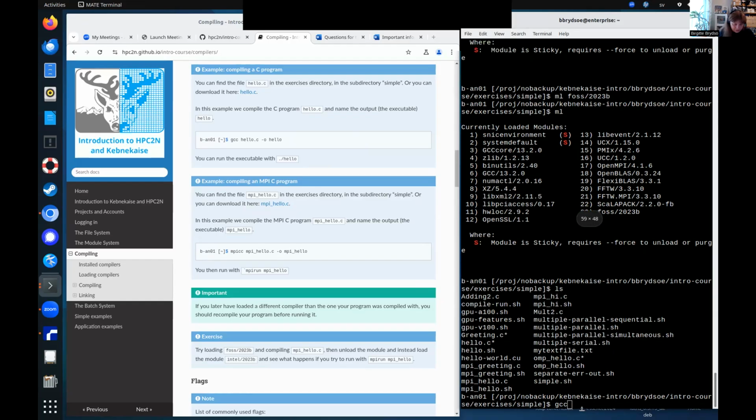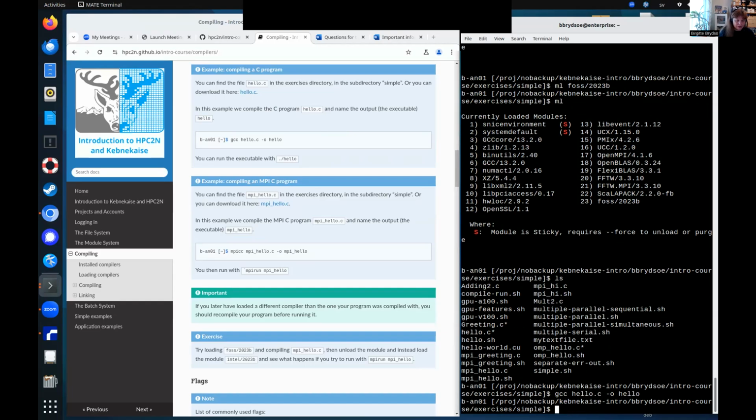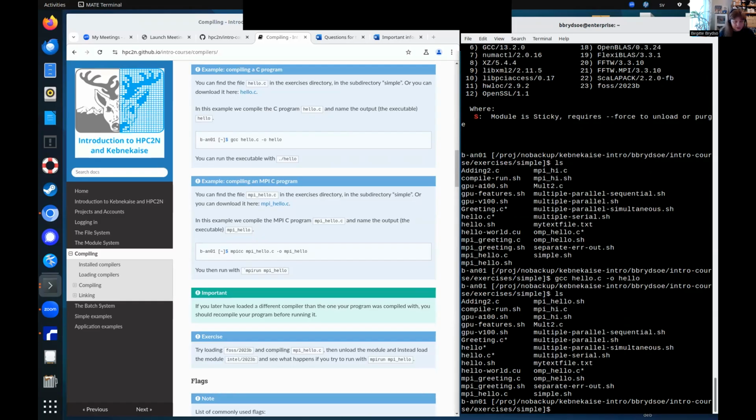I can try and move these up a little bit, maybe. No. So GCC, and then the program we are compiling, which is hello.c. And then I am creating an output file, an executable, and I am just calling it hello because that is, to me, an easy way of naming it. And it compiles it. It takes very little time. And let's do ls. And we now see there's one called hello.